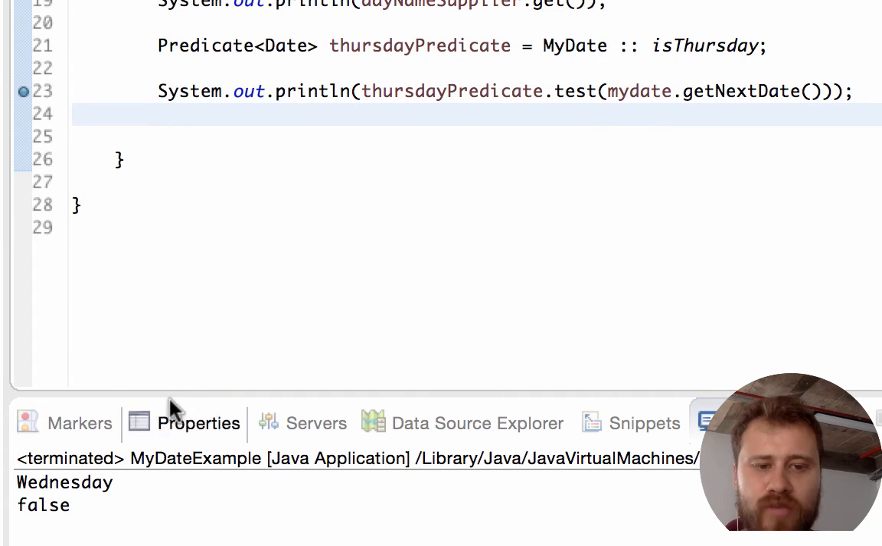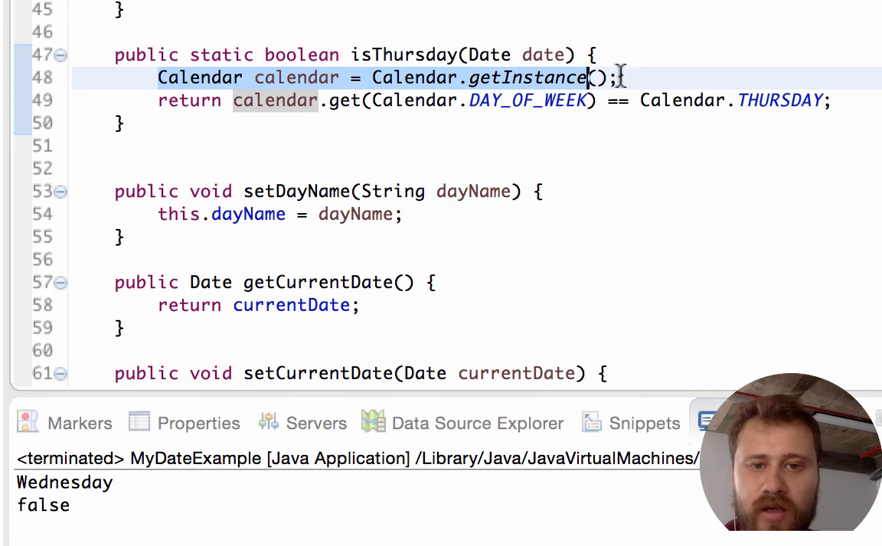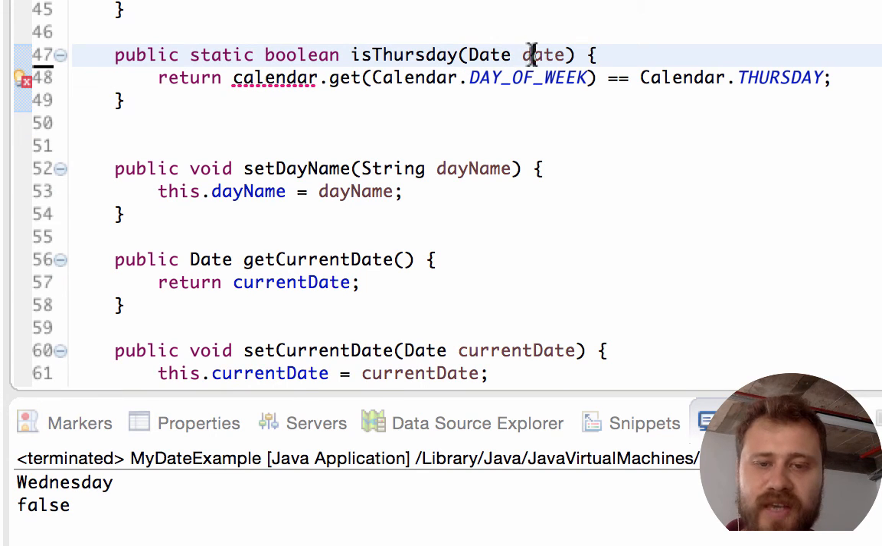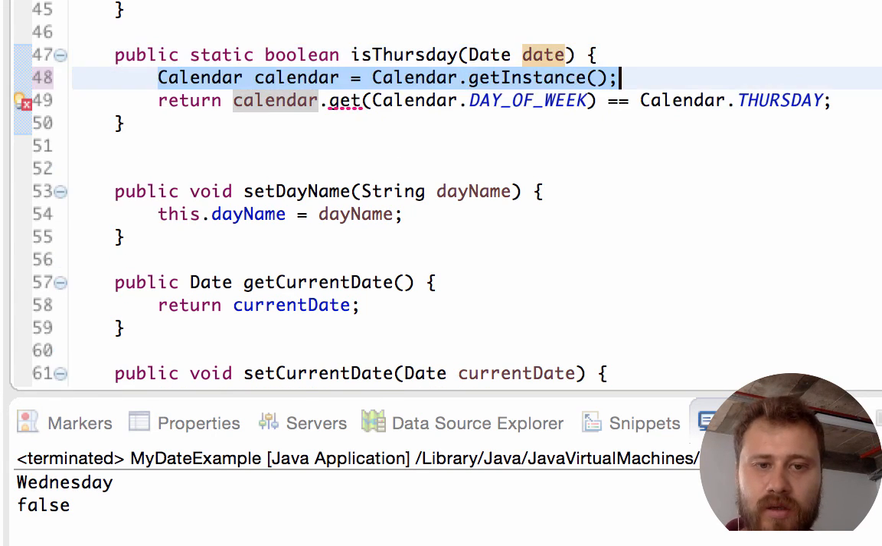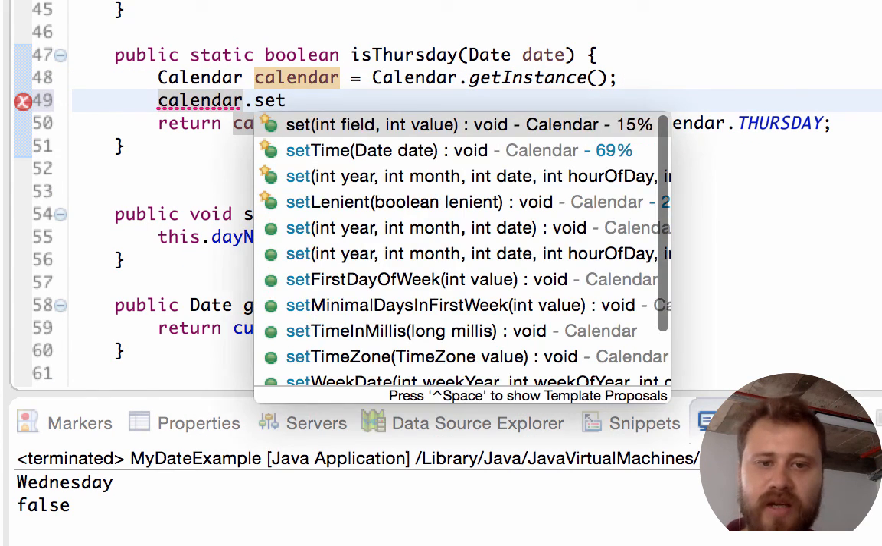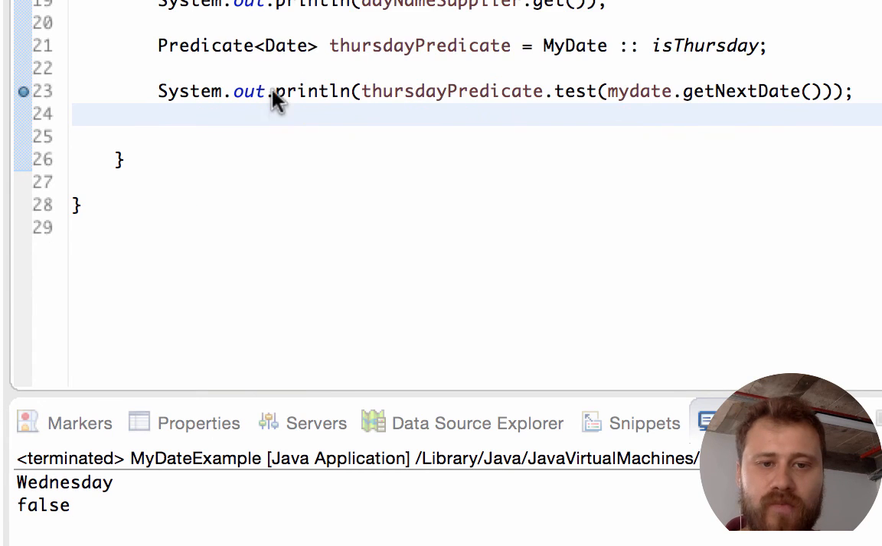It is false now because our method is wrong. Let me return back to there. We are creating a new instance here. It is wrong. We should use the date instance directly. That's why after creating the calendar instance, we should set the time by the given date, and we are assigning this date to our calendar. That's why our code is correct now. And let me try it again. It's true.